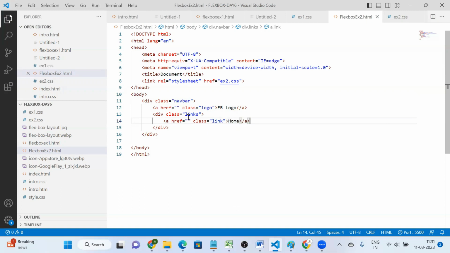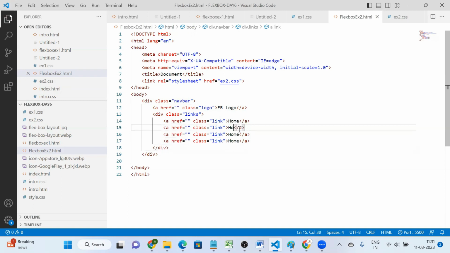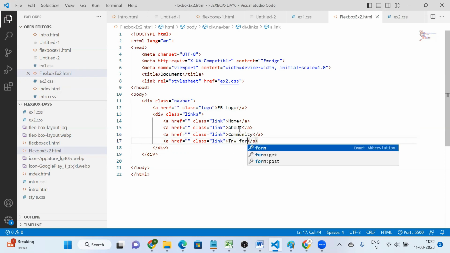Goes home. I'm first creating the structure and we'll be designing it. Okay, so I want home, about, community, and tribe. Home, about, okay. And then we have stores. These are the things that we want on the nav bar.